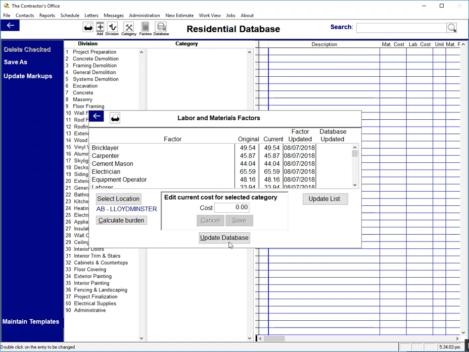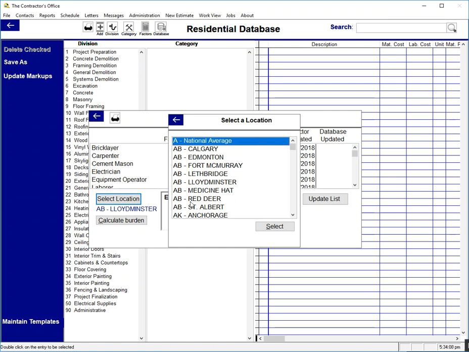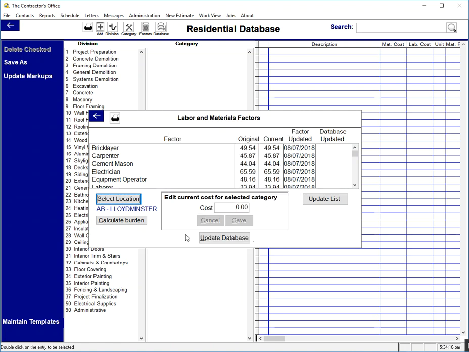The first thing I want to do is locate the city that you're the closest to you in cost of living. So wherever it is, you locate that and you select it. And we get these factors here.